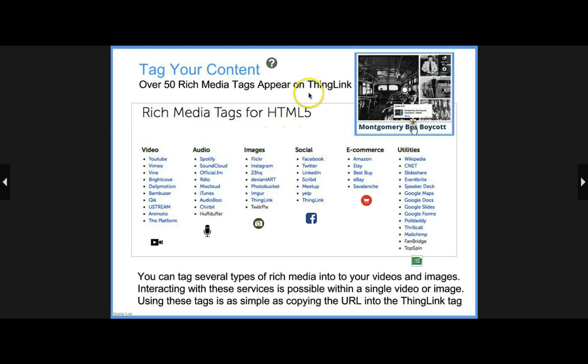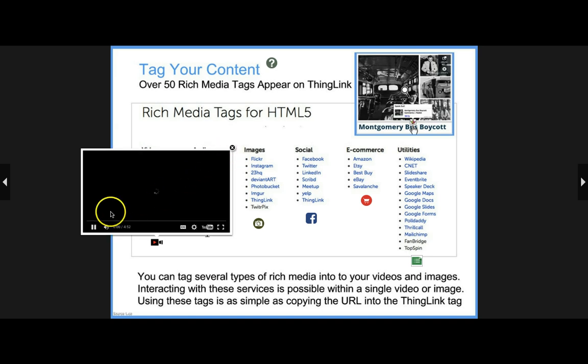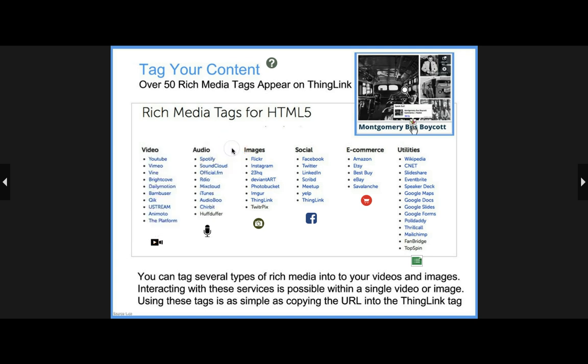A rich media tag is an embedded media that shows up right on the page. So here's an example of a YouTube video. As you can see, users just click on the tag and then the video pops up. But the most amazing thing is it plays right there on the screen. And students can even pause it if they want to. There's lots of rich media and it's all listed here.